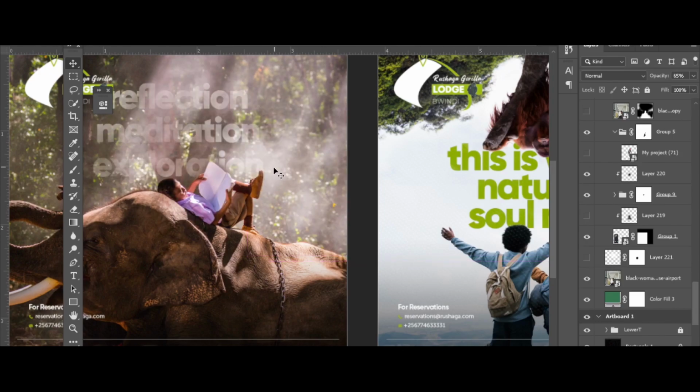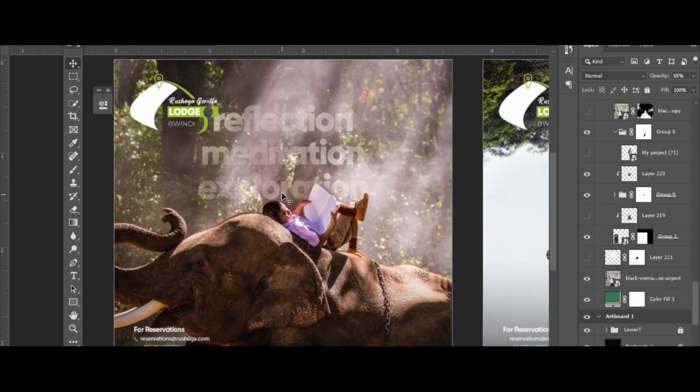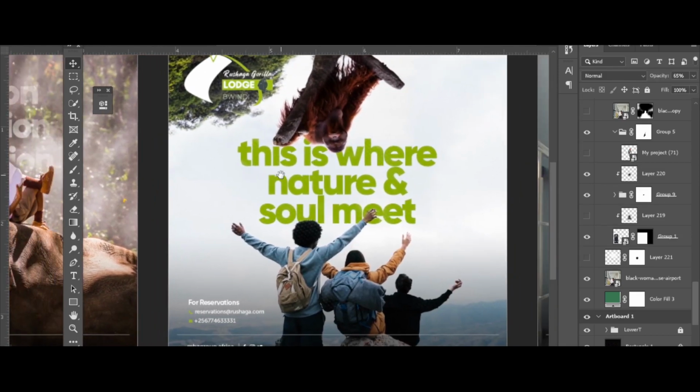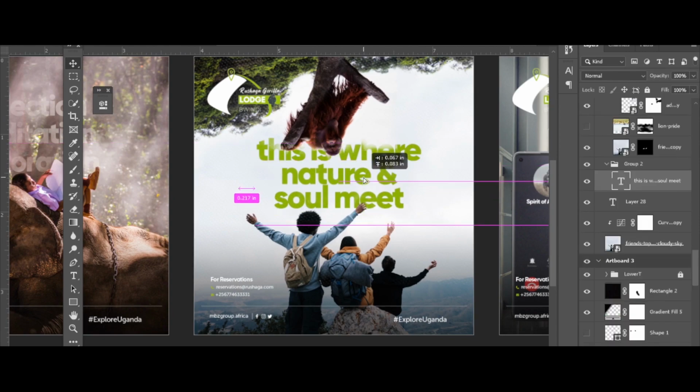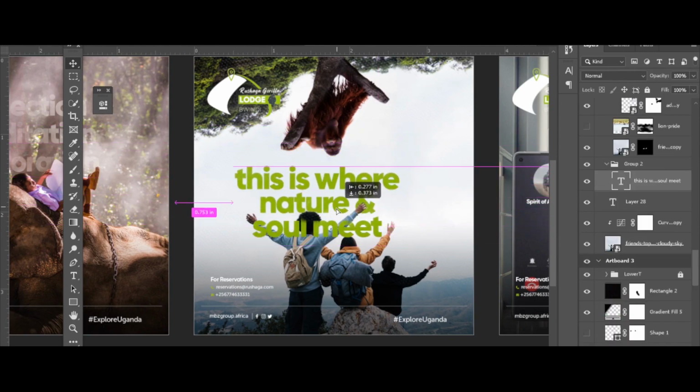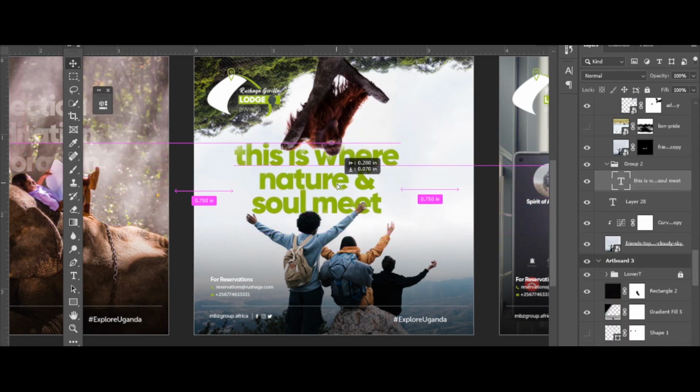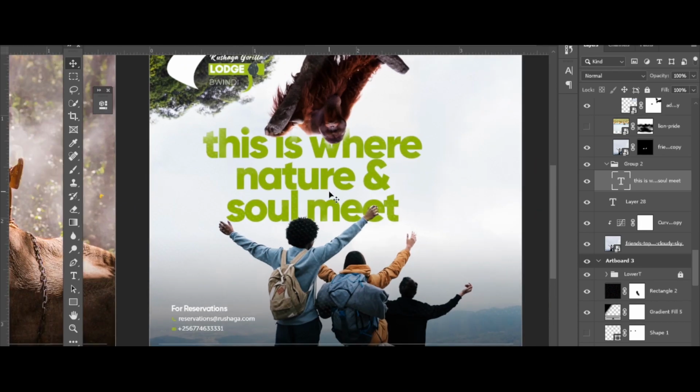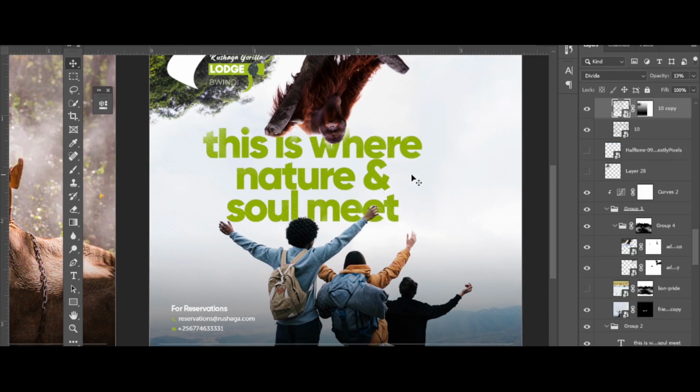Even this later reflection and everything, as you can see, the words are literally blending within the flyer and all that kind of stuff. This is where nature and soul meet. These words are behind the people, behind the monkey and everything. All that is dimensions, right?